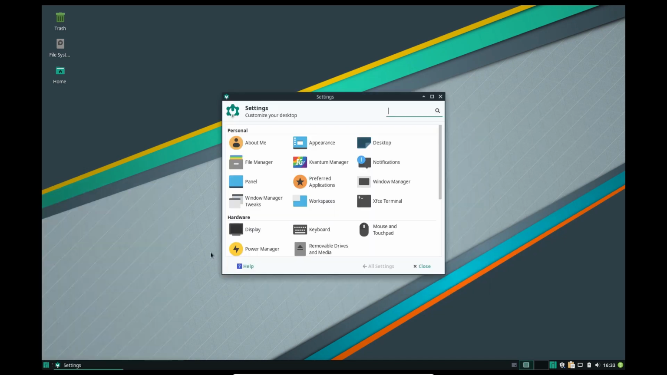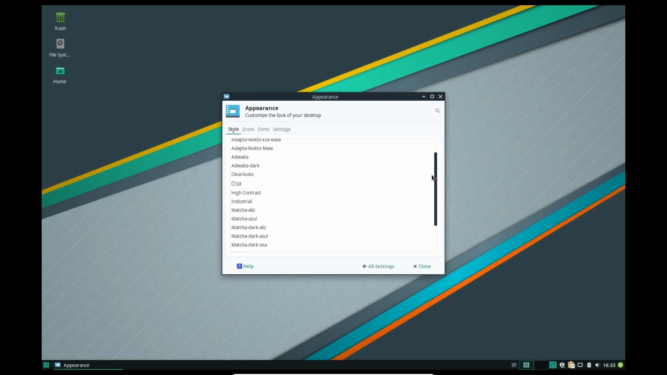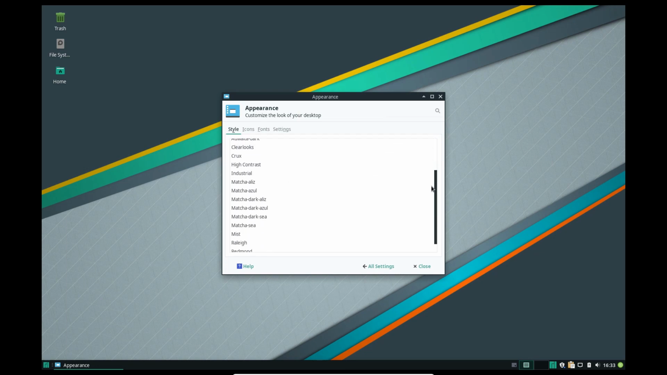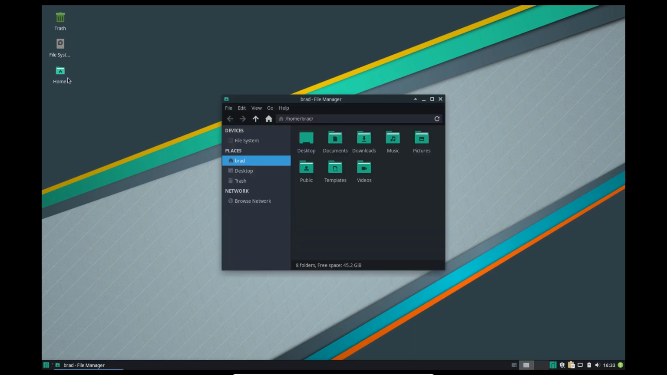So I'll go back into settings, and it looks like we'll start with appearance. And in appearance, oh wow, this comes with a lot of built-in themes. Where you'd usually install GNOME and maybe just get Adwaita and Adwaita Dark, this is coming with a lot of built-in GTK themes to reduce the amount of work you have to do after installing. So I'm going to go straight with something I'm familiar with, Matcha Dark Azul, which is a nice dark theme with blue accents. And I'll close that. And let's see what our file manager looks like now.